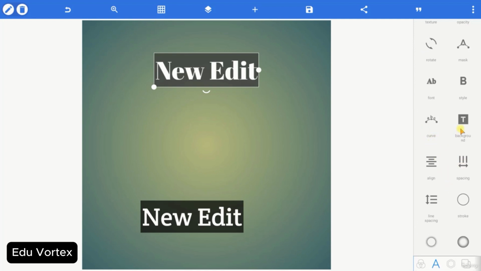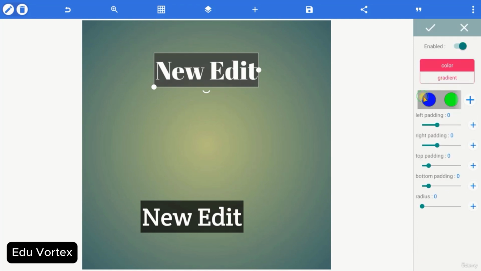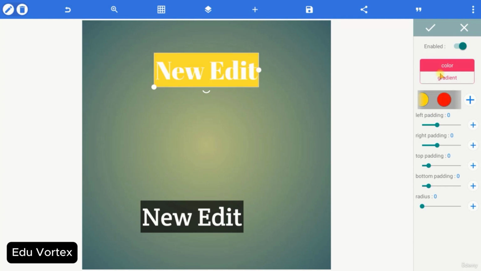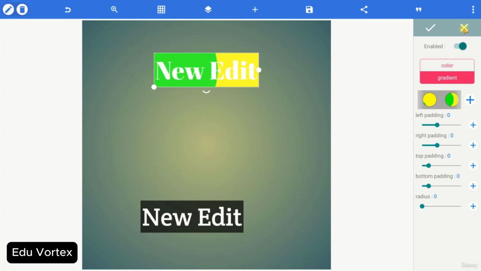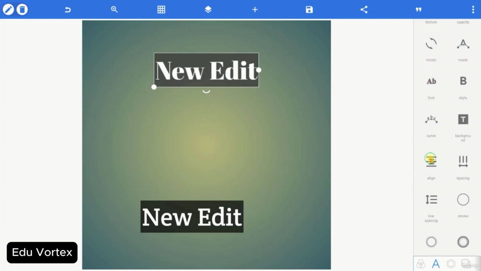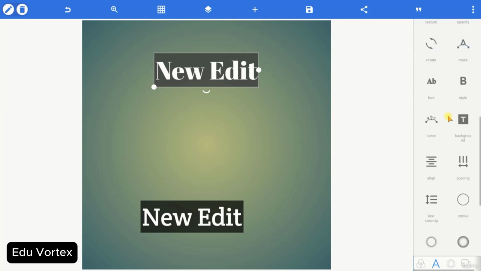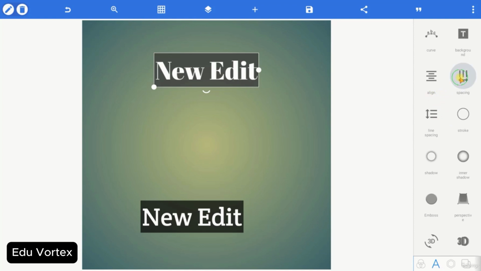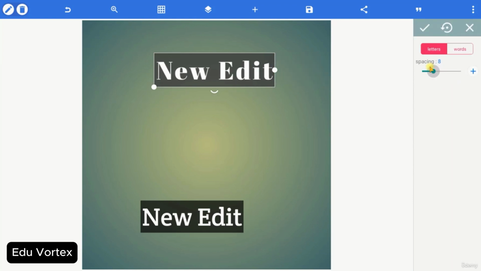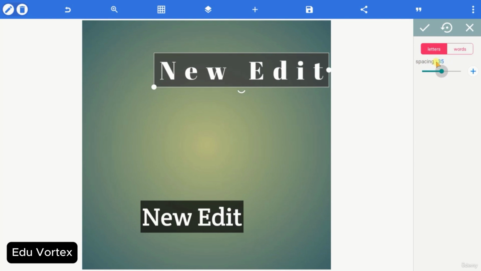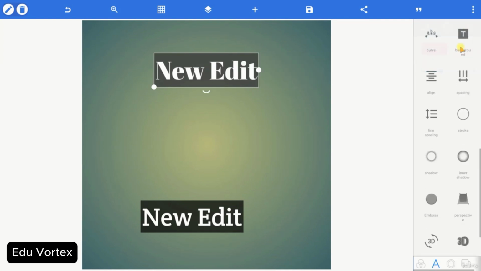Then moving on from the curve, we'll go to background, okay, where you can add any color to the background of your text, as you can see here. So you can choose to add gradient or whichever way you want it. Then we'll go to the alignment, which you already know about already. So you have all this, or justify, then you can just do this. Then from the alignment, we go to spacing, where you can space your text to your desired choice. Okay, so you have it also.